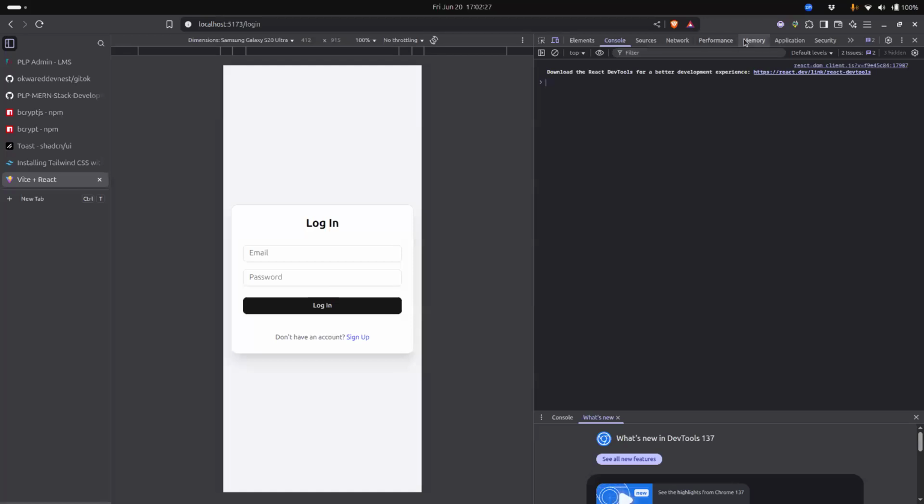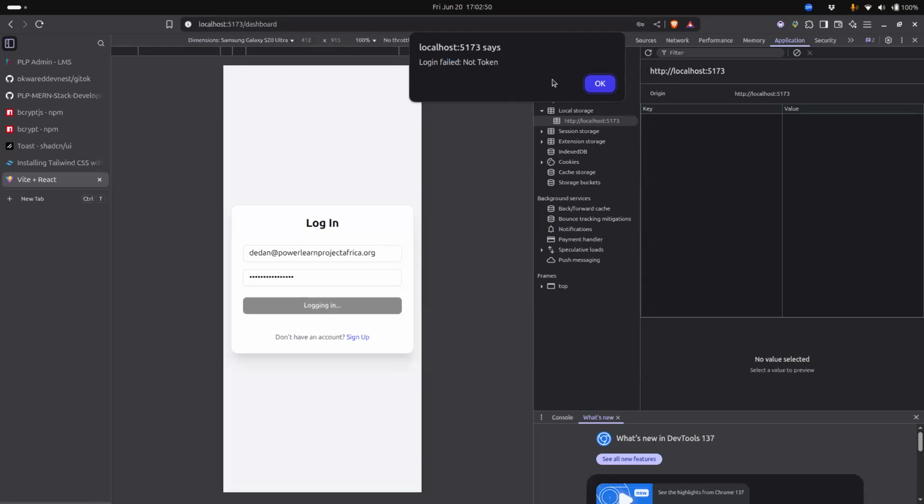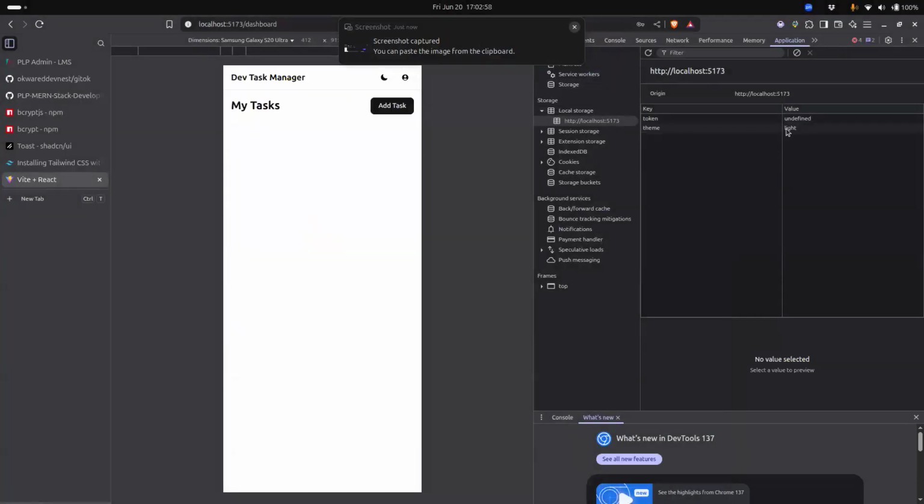It is important to be able to see. You see, these things are, if you ignore them, let me clear. Let us log in. Yeah, login failed. The token doesn't exist. And even when you can see here, that is the case. The session storage doesn't have anything.